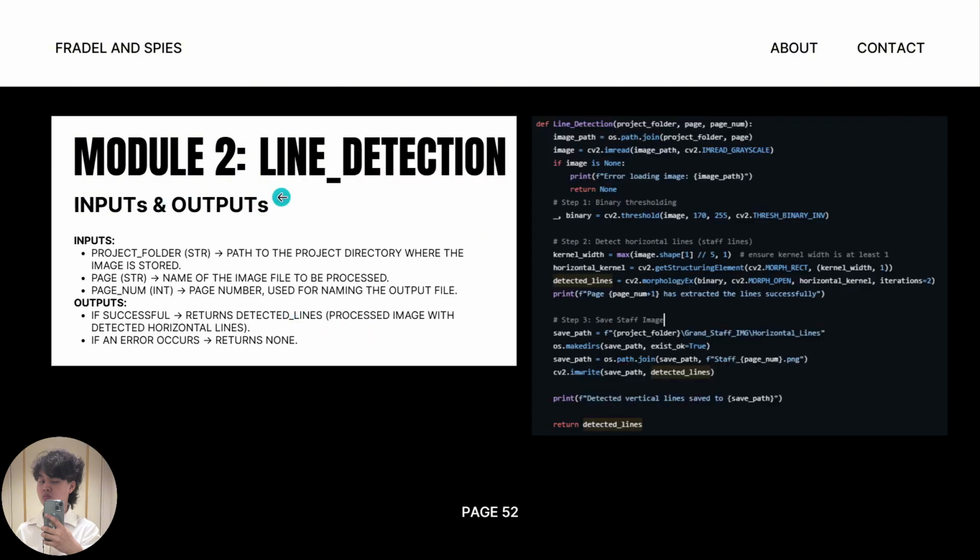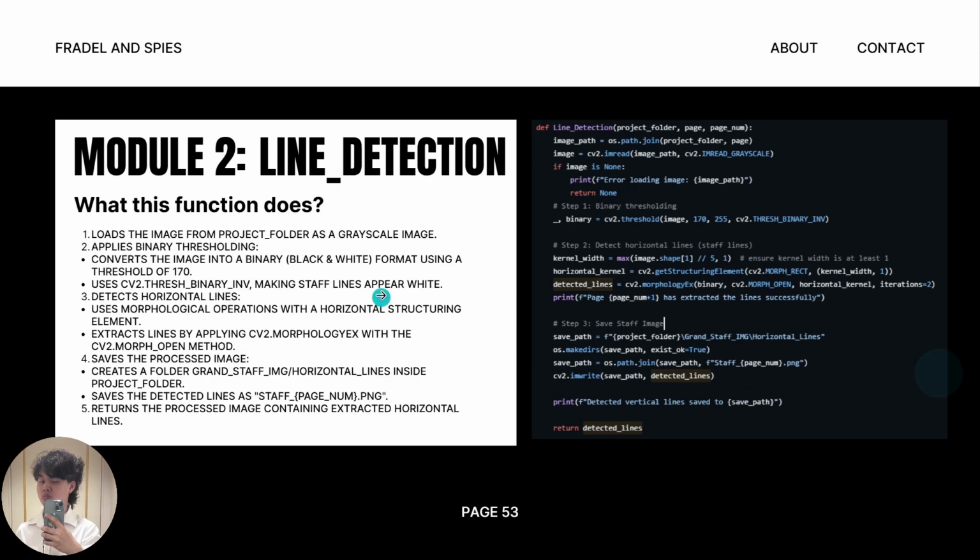Module 2 line detection input and output. For the input: project folder string, page string, and page number. And the output, if successful, it returns detected lines, the processed image with detected horizontal lines. If an error occurs, return none.